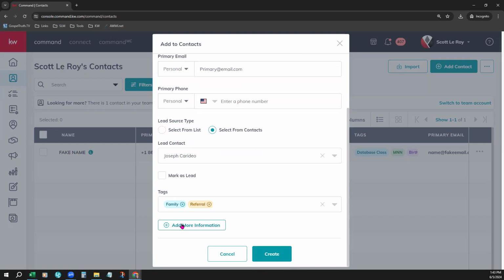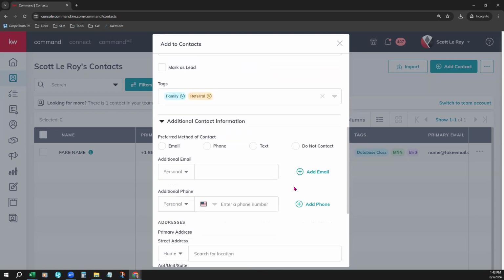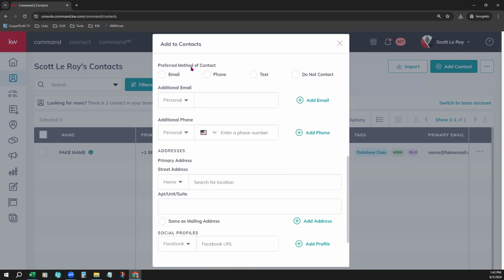I just want to show you this add more information down here at the bottom to let you know that there's other fields that you can add. Additional contact information, you can include their preferred method of contact, any additional email or phone numbers that they have. If they have multiple, maybe they have a lot, you can add more than just those extra two fields.